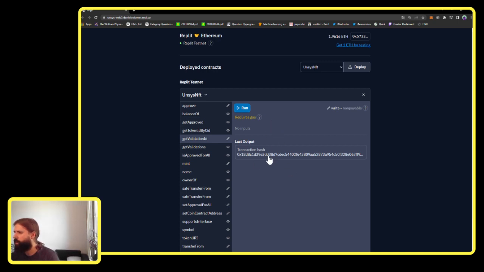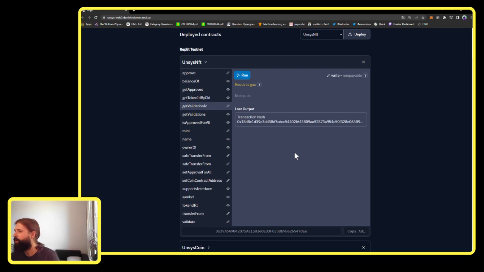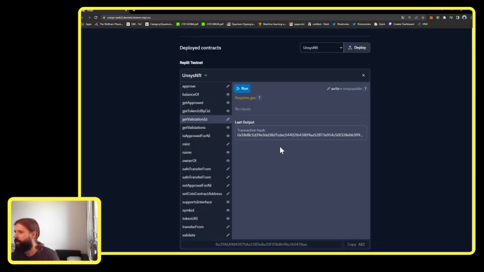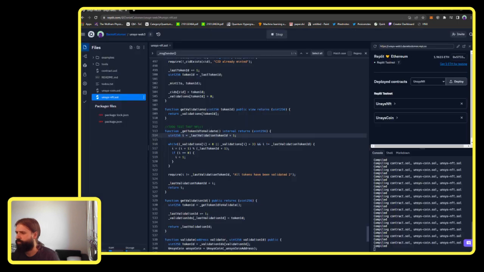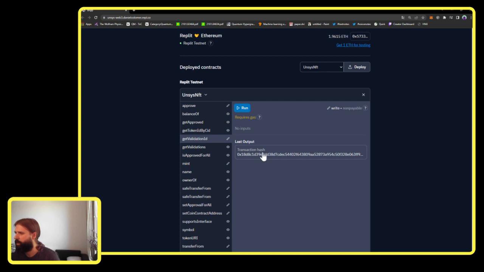How do I know the output though? Transaction hash. What do I do with these? Should return something, right? Why isn't it returning anything?